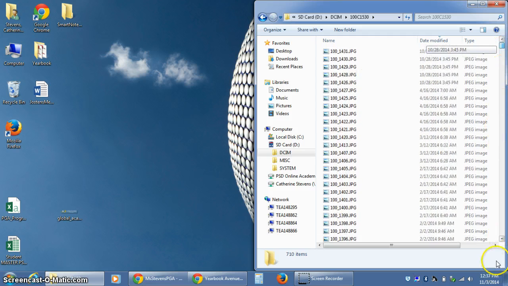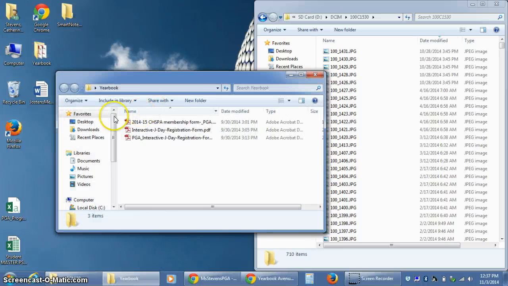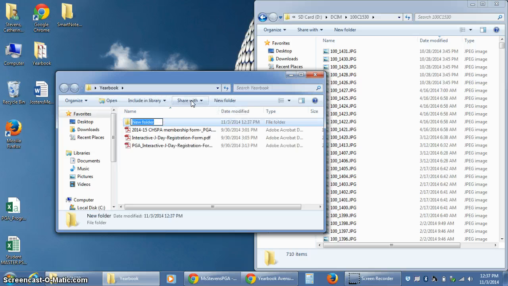So what I'm going to do now, that I can see my media folders, I'm going to go ahead and create the location where I want them to go. This is where things become important. So you should have a yearbook folder somewhere on your laptop, and I'm going to go ahead and make a new folder for the photos I'm bringing over. Now here's what gets really important.